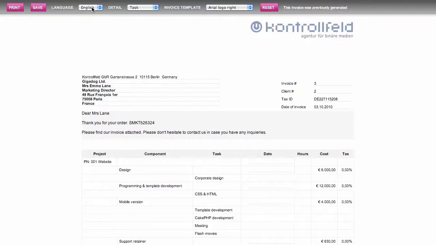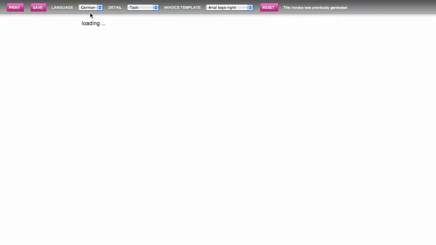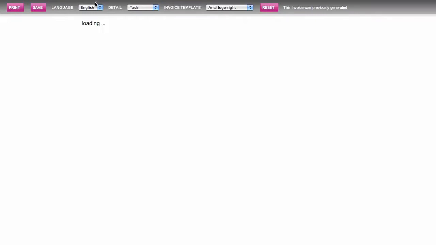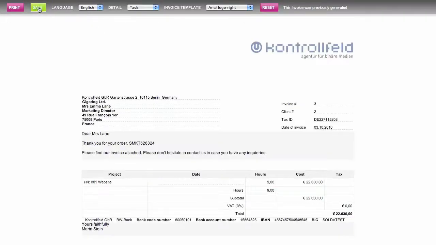You can also change the language of the invoice. Once you have finalized the invoice, please click the Save button. You can now print the invoice. To avoid the URL being shown on the printout, adjust the settings in the print dialog of your browser.